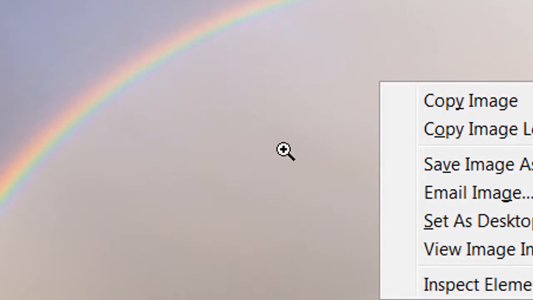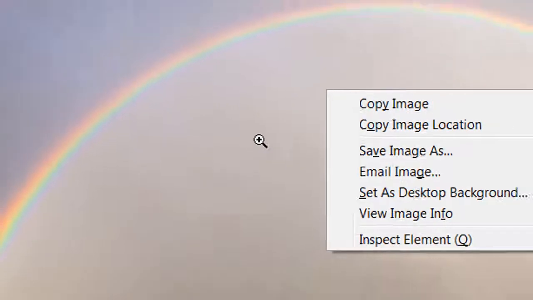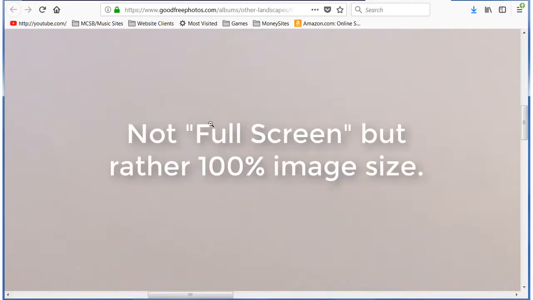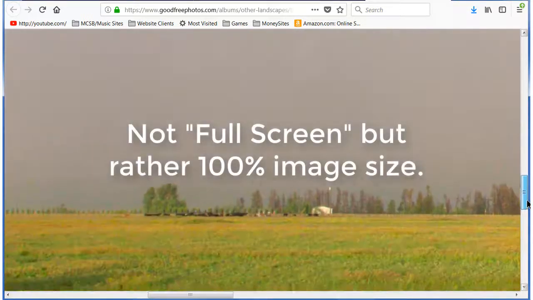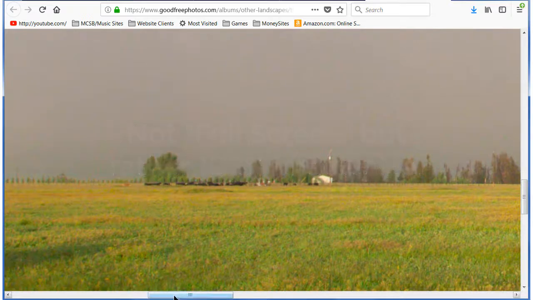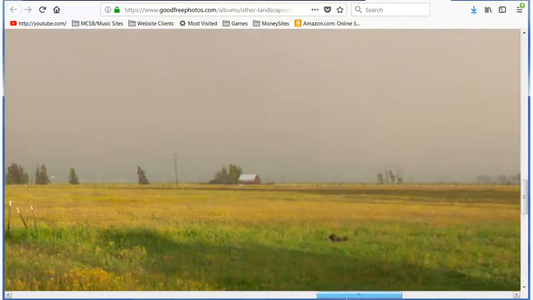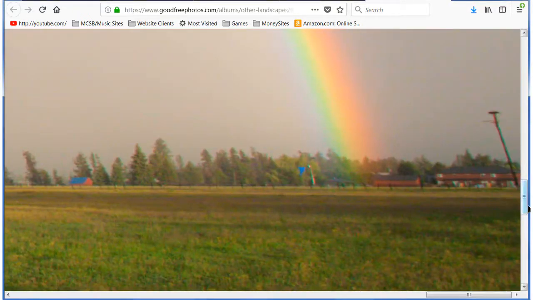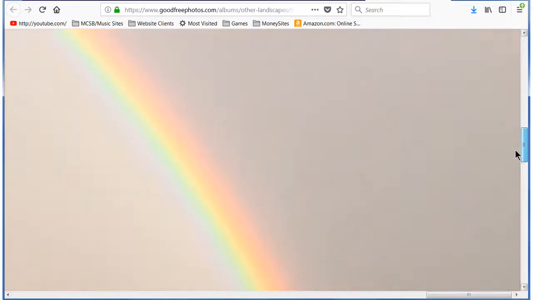Notice the cursor is a magnifying glass with a plus in the middle of it. If I click on the image, it makes it full screen, which if you scroll down, you can see there is a lot of image here that is not on the screen. I'm not sure I want to save the image that big, but I could if I wanted to.